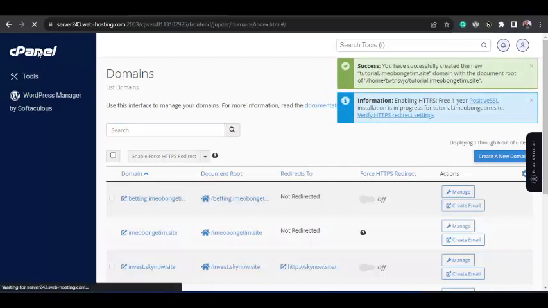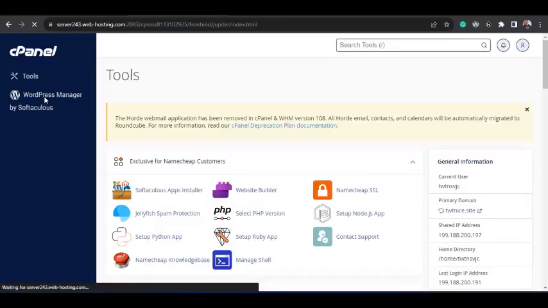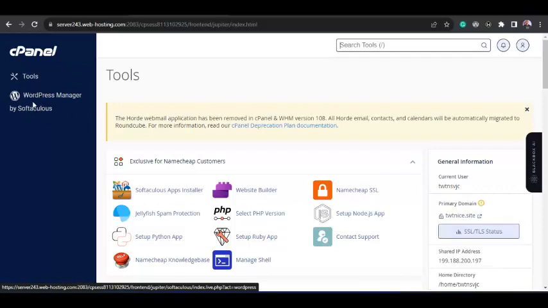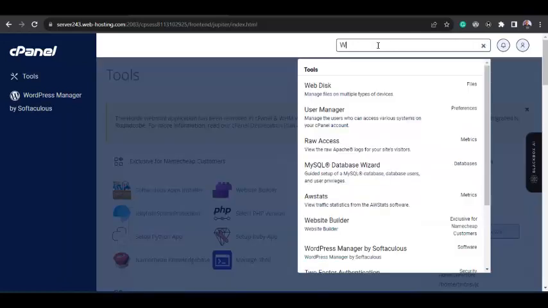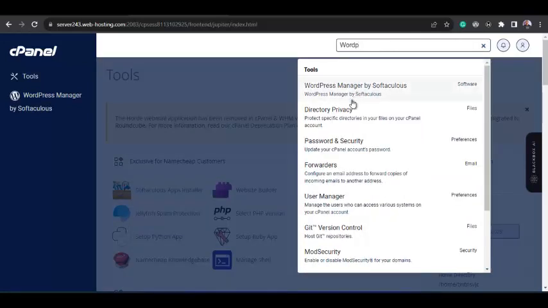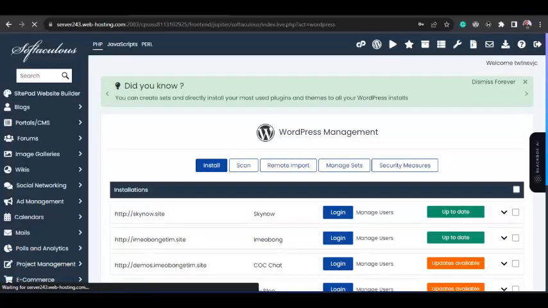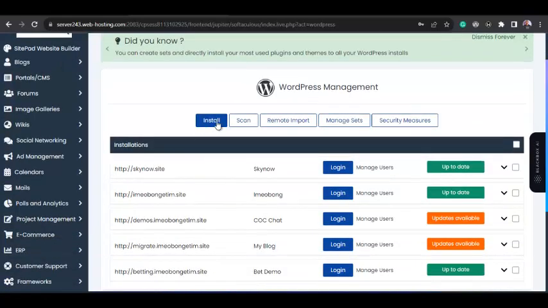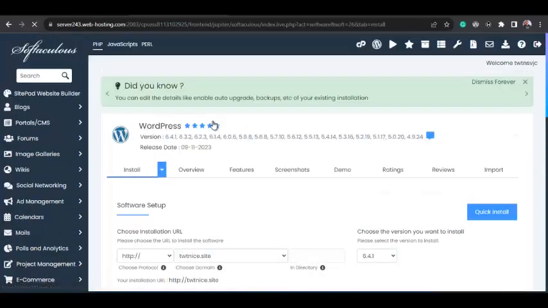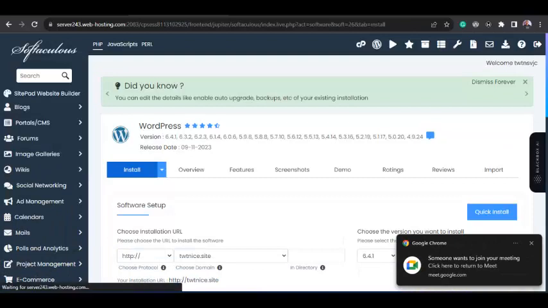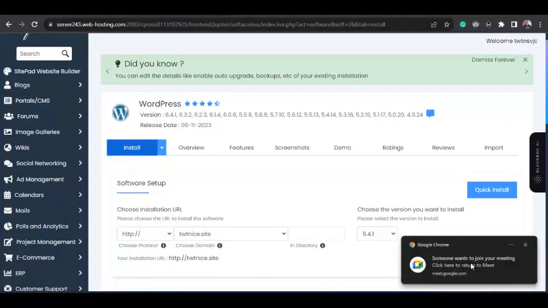So all I have to do now is go back to my cPanel homepage, then click on WordPress Manager by Softaculous. In case yours is not showing at this side, you can just search for WordPress here. Then you click on WordPress Manager by Softaculous, and then you click on install.